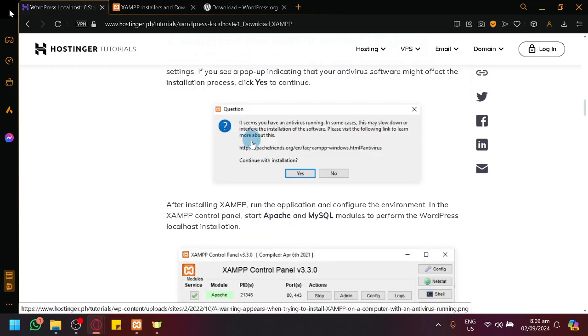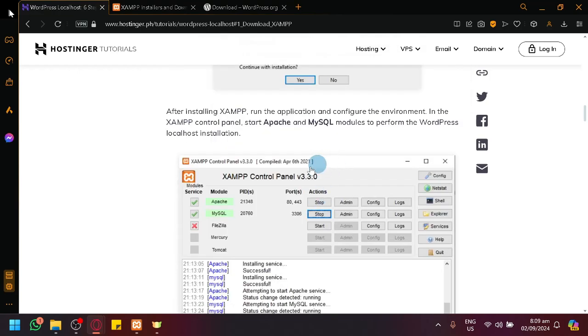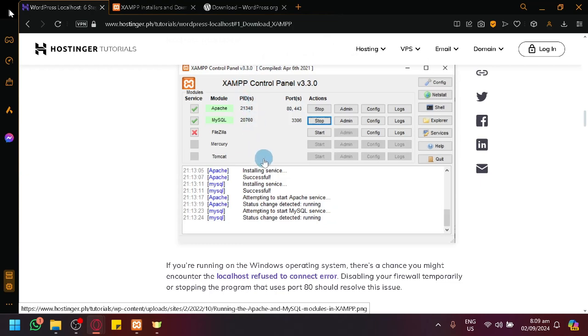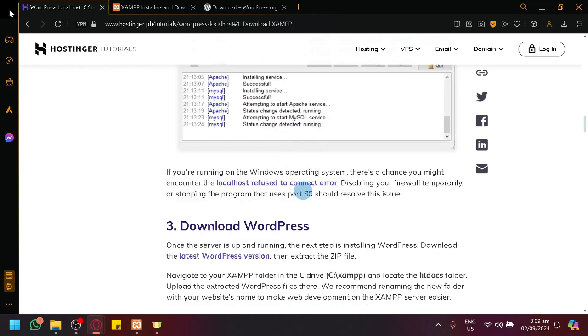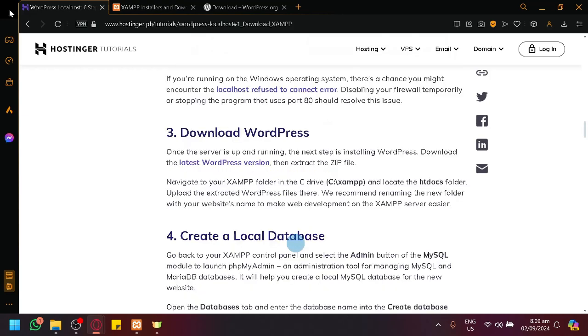After that, as you can see, you're just going to install it. Same thing as I explained, it's going to ask you to run Apache and MySQL. And there's a chance that you might encounter the "localhost refused to connect" error. So disabling the firewall will allow you to temporarily fix it.